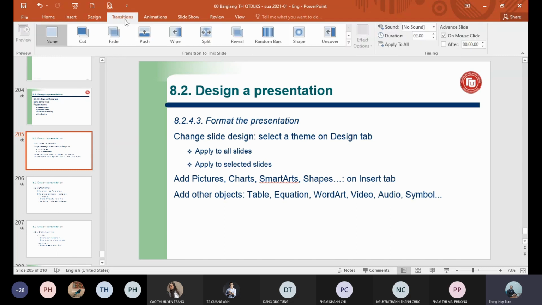First of all, that is the transition. What is the transition in Microsoft PowerPoint? When you present your presentation, whenever your slide appears and disappears, you can apply the transition here. Transition will apply some effect for your slide.